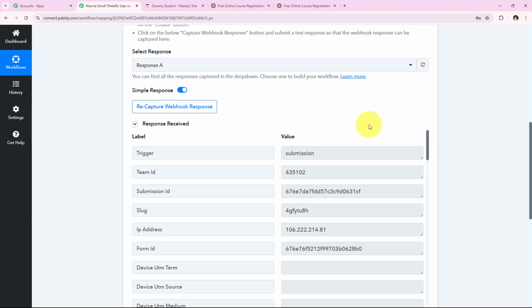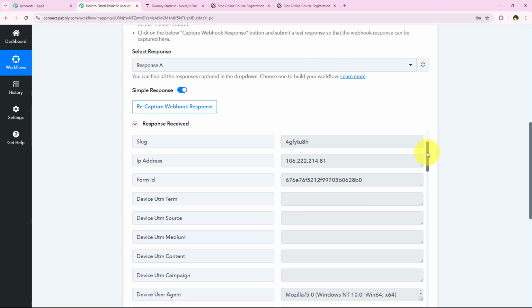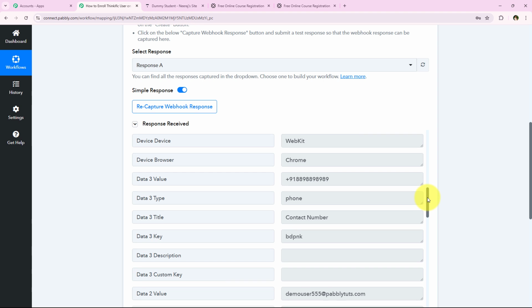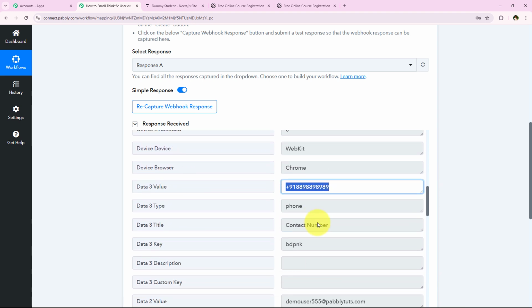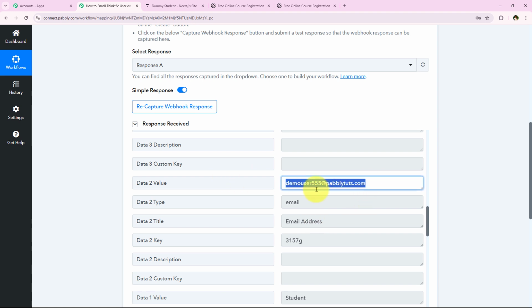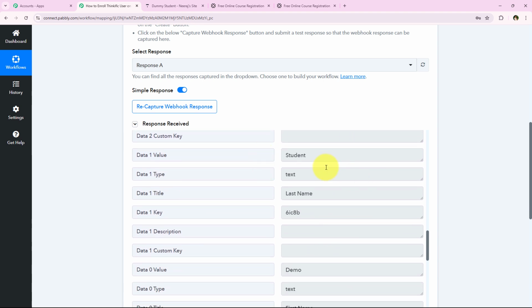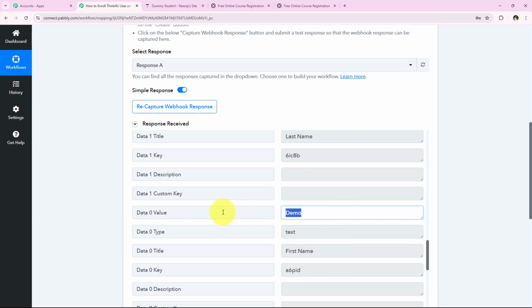And yes, you can see that Pabbly has captured the response of the test submission which we made. You can see all the details which we entered. You can see the same phone number which we entered. We are going to move on forward. You can see the same email which we entered. You can see the same last name and the same first name which we entered.